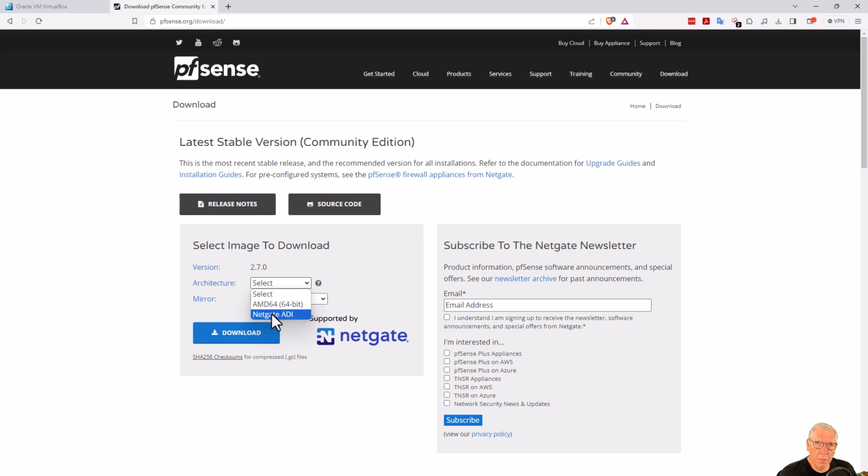Now, the company that makes pfSense is called Netgate. This is very, very good software. I like it a great deal. And you can buy devices that have pfSense loaded on it for your house or even for business. We're not going to do that. We're going to load AMD 64 here. Notice that this is the community edition.